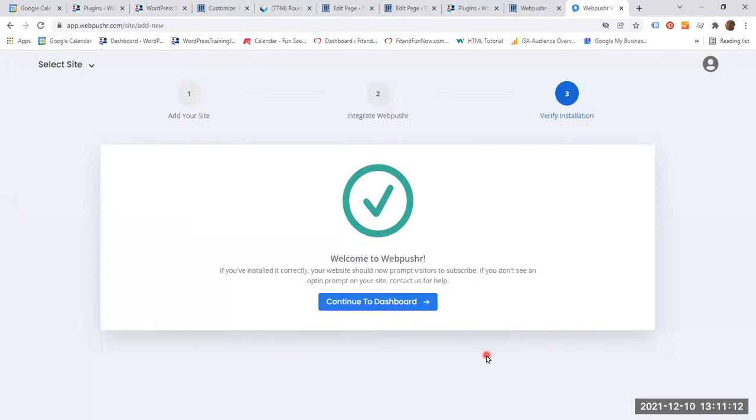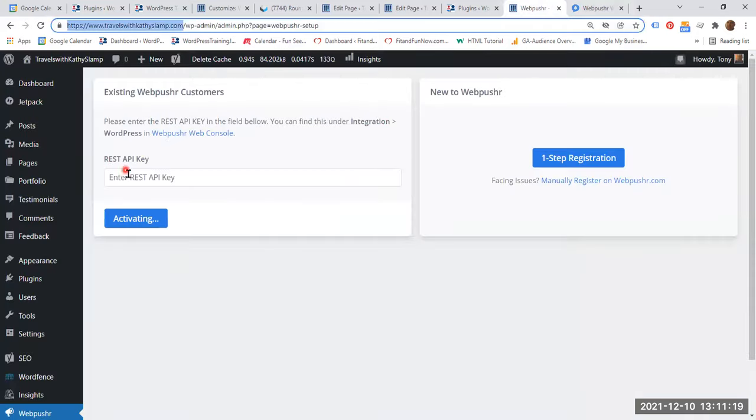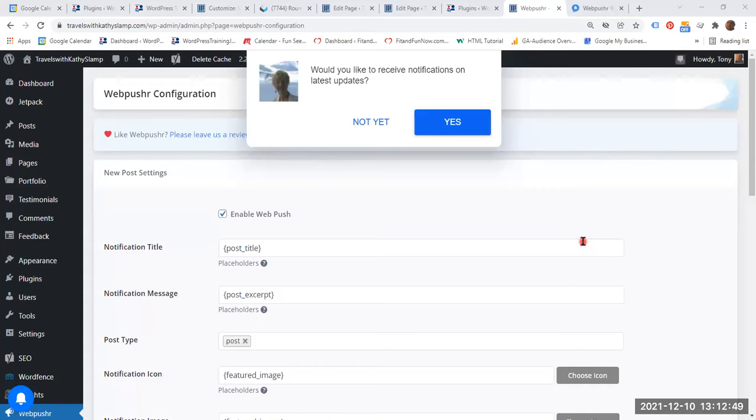Once I click on the button, I get the API key. And afterwards it says, welcome to Webpushr. So I go back and I enter the REST API key in this field, right? Once you have entered your API key, you'll be directed to this page, Webpushr configuration, and it shows you the notification that the visitors to your website will receive.